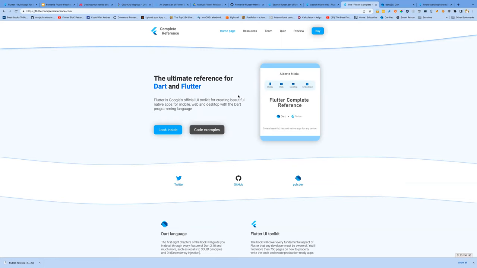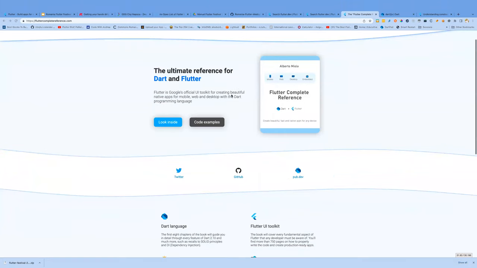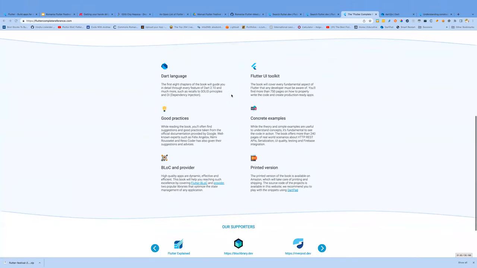This briefly presents what Dart is and how to create object-driven code in Dart, starting from scratch. And then it takes you to Flutter as well.